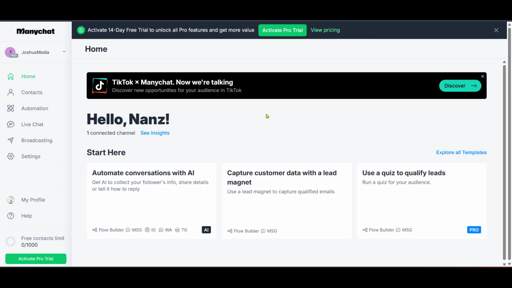Now that you're in the Manychat environment, direct your attention to the home interface. This is where the magic happens. Here you can create new broadcasts, manage existing ones, and access related features that enhance your digital engagement strategy. Familiarize yourself with the layout because it will soon become a familiar sight as you engage more with the tool.